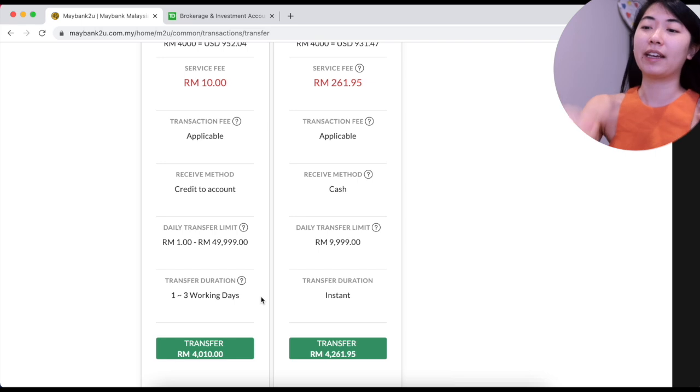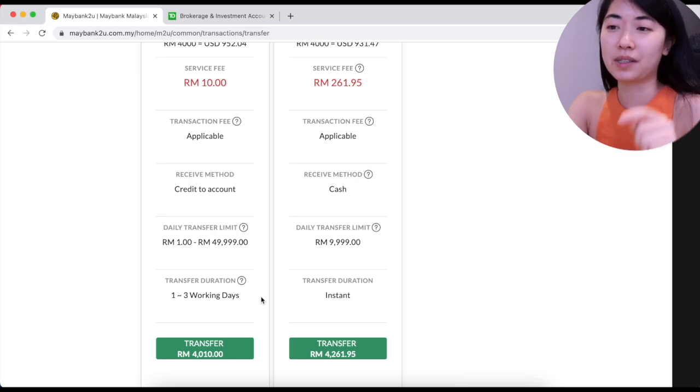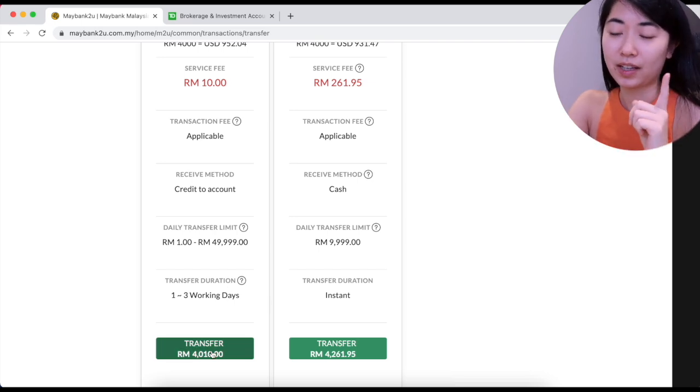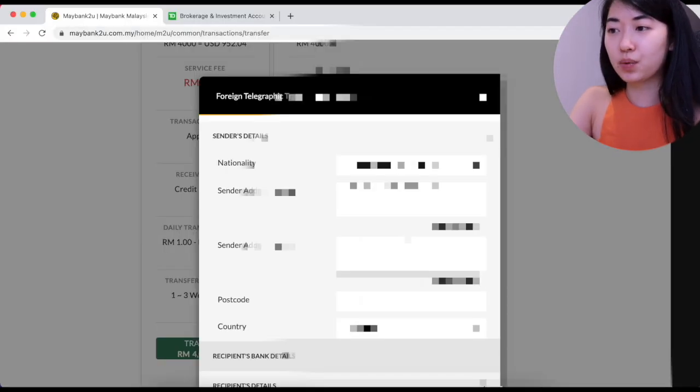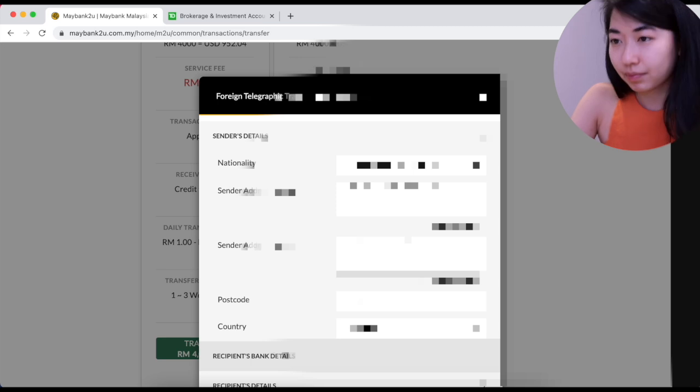Do it at 10 a.m. and you'll see that your money comes in faster. So let's go ahead and hit transfer. As usual, you're gonna have your sender's details. This one, it's from your memory.